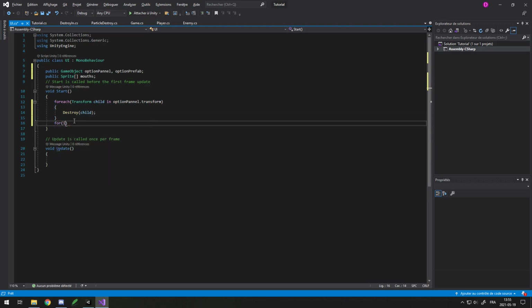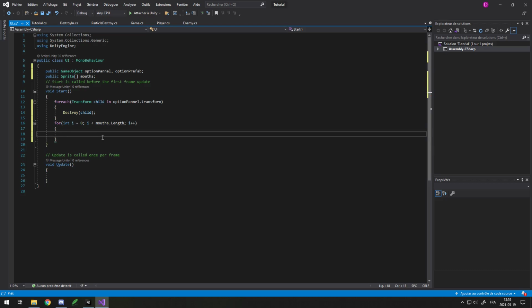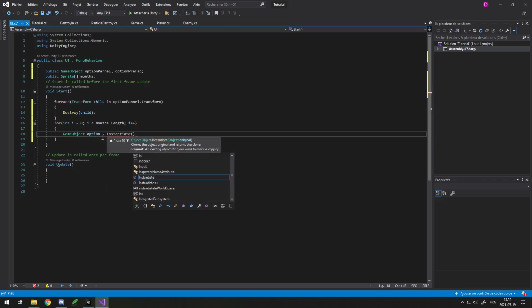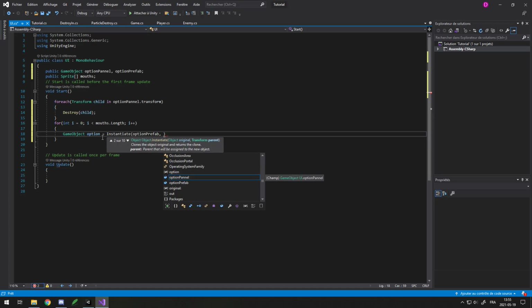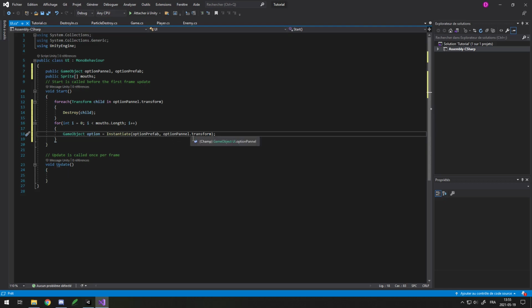So here I'll do for int i equals 0. It's a classic for int loop. i is less than mouth.length, i plus plus. And in here I'll do instantiate. Actually, I'll save the game object that I created. GameObject option equals Instantiate. Then I'll instantiate the option prefab, not panel, prefab. And I'll do it as a child of the option panel. So I'll just do option panel.transform, and it's going to be a child of the panel. And because of our grid layout, we don't have to worry about the position and size. That's going to be set by the panel.